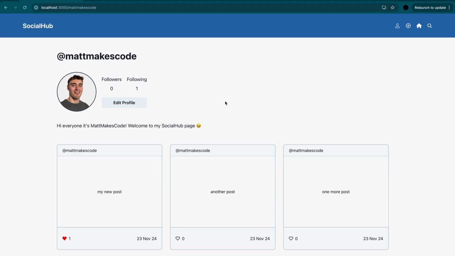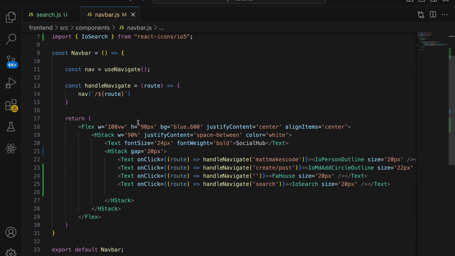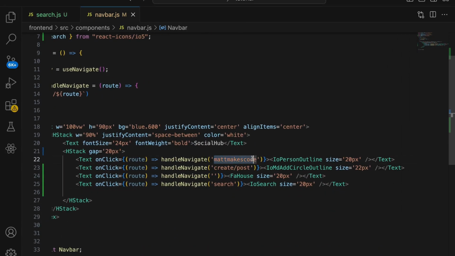Okay, so the next thing I want to do is sort out this user button here, because as you can see when I go to my navbar, it's hard coded in as MattMakesCode. Instead we want to get the username of the person logged in, as every user is not going to be called MattMakesCode. So we want to grab the username, and call that username when we click the button.